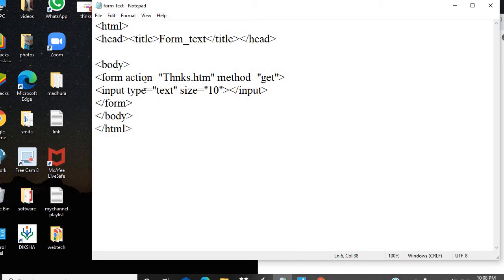So the input tag has the attributes type, size, as well as name. Name is basically to control the box, which is not displayed on the browser. The name attribute won't display in the browser, but it is the identity of that box.